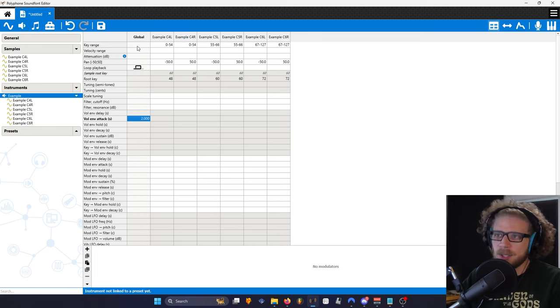And you can see that I'm working under global here, so whatever I do in here affects all of the samples in this instrument. So now you can hear that when you turn the attack up, it creates a fade-in, and the fade-in will be longer the higher the attack is. We're going to leave this at 0 because I like that sharp attack, just like that. Next thing we can mess with is hold, decay, and sustain.